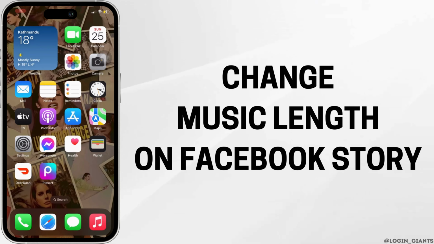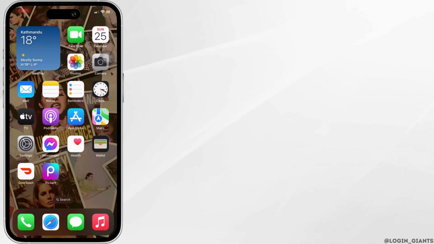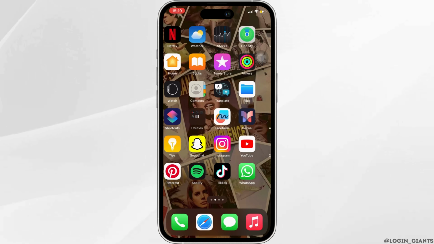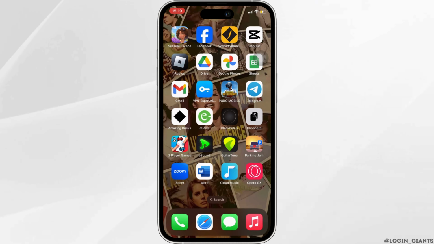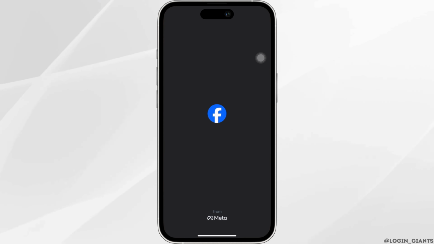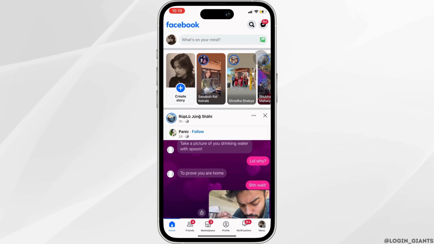How to change music length on Facebook story. The very first thing you want to do is to head over to your Facebook application. Enter your login credentials and then sign into your account. Once you are signed in, it will land you on this interface.